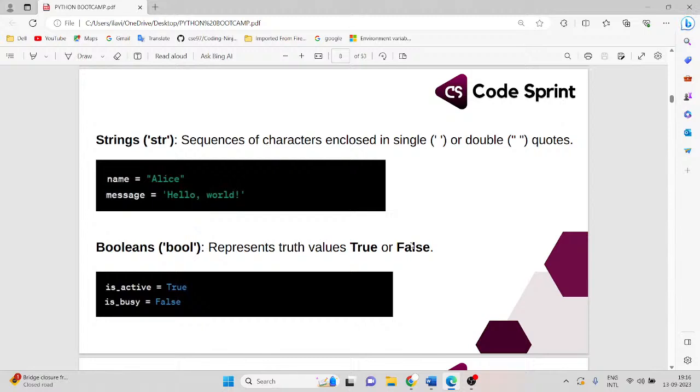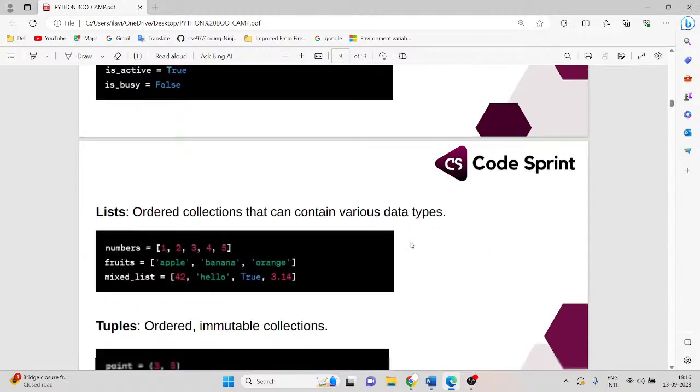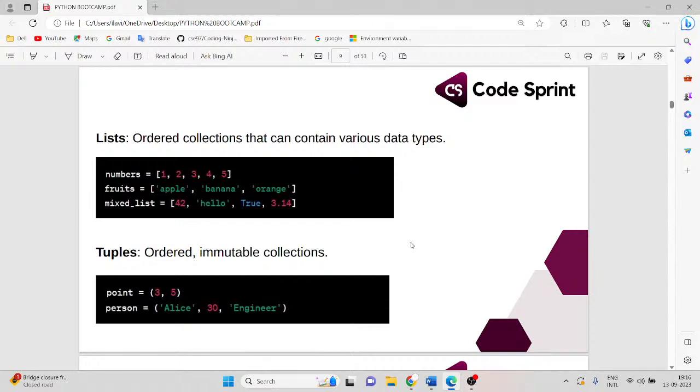And moving to the next thing, that is Boolean. It represents only truth values, so either true or false. If you see the example, is_active is equal to true, is_busy is equal to false. So these are the examples of Boolean.